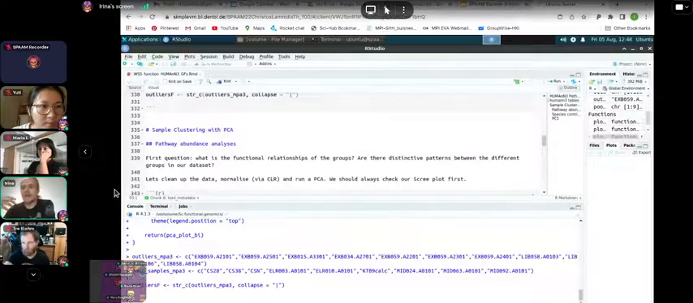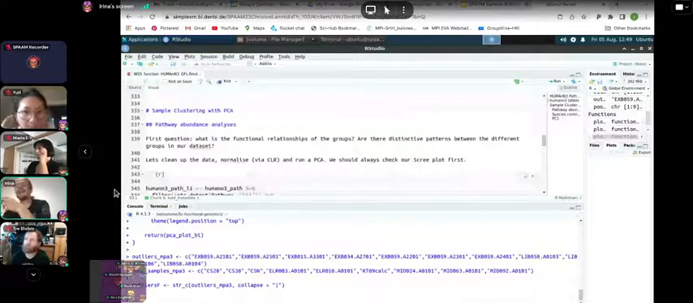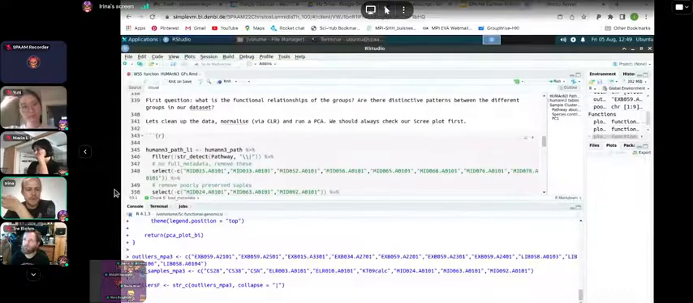Okay, so now we have our cleaned up data. So we have the pathway tables, we have the metadata, and we have removed the bad samples from the pathway table. And the first question is, do we see any functional relationships between the groups? So do we see any distinctive patterns based on the metadata that we have described with our different individuals? So we'll do a little bit more cleanup to actually remove the outliers. Then we're going to normalize the tables via CLR, so centered log ratio.